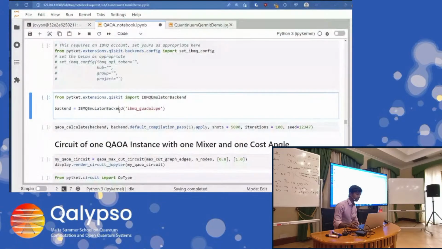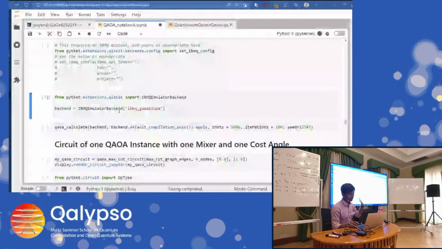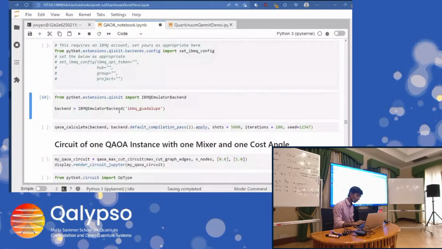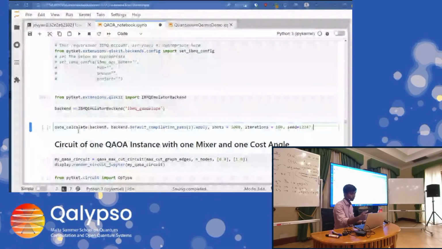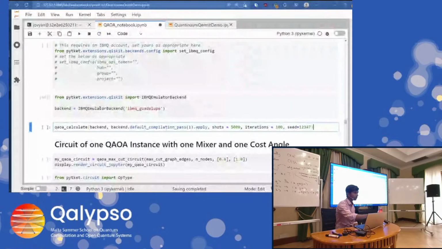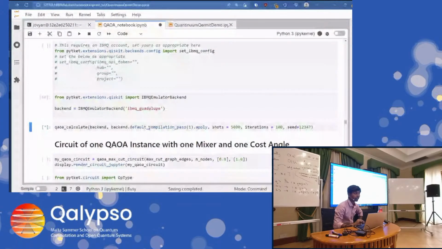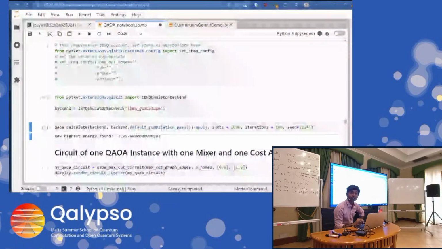This will take a little second while it talks to IBM and asks it for all the current calibration information about Guadalupe. It's got it, and now we can just swap out the backend. Instead of using the simulator before, we use this emulator and run it. This is doing noisy simulation, which is quite costly, so this will run slower. And while that runs, I will look around for any questions.